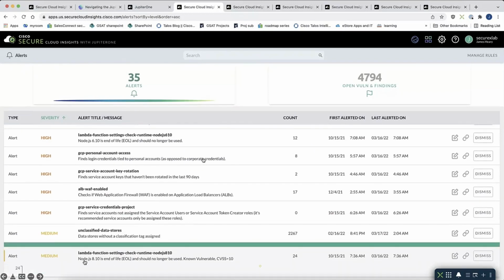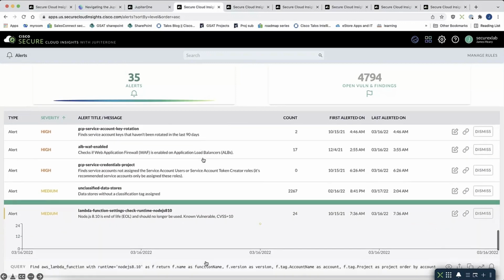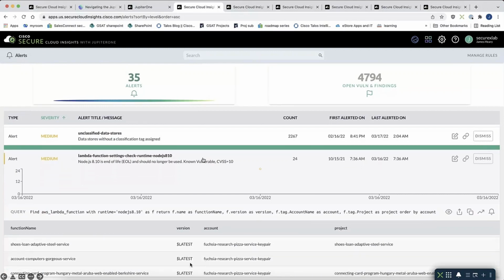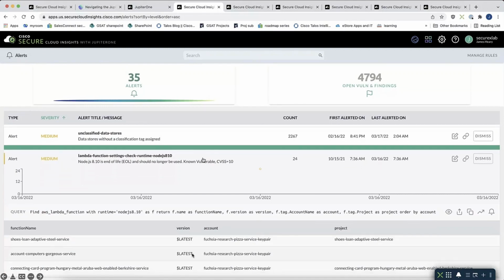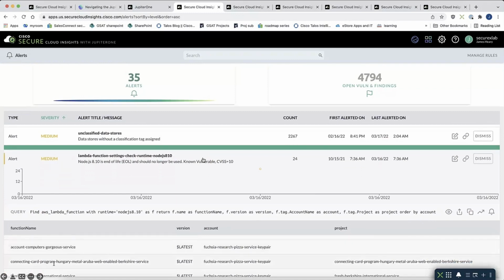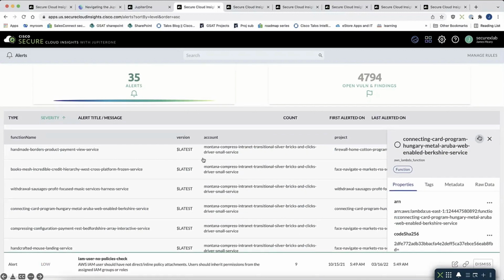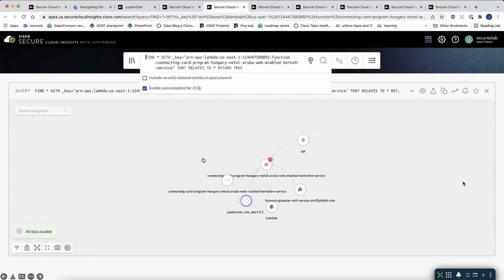What about end of life, end of sale stuff? So here's Lambda, right? We're doing serverless. But there's a bunch of workstations, 24 of them, that are using a known vulnerable version, 8.10, with exploit code. It tells me all the Lambda functions that are running, who's running them, so that I can go have a chat with them. But let's see what this impact is.